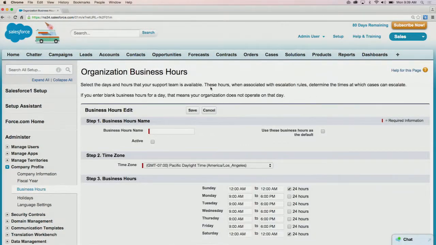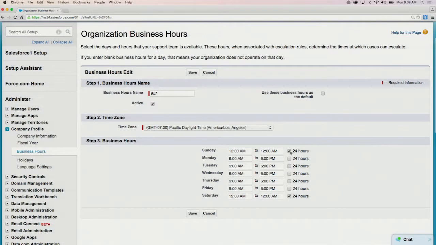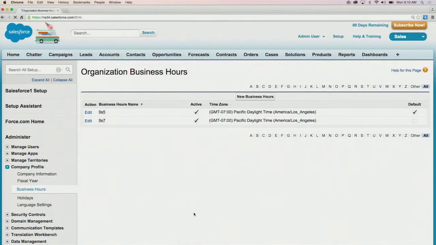We'll click the new business hours button. We'll put in a name of 9 by 7. We'll mark it as active. This will not be our default, so we will leave that unchecked. And now we'll put in the 9x6 for Sunday and Saturday. And then we'll save.